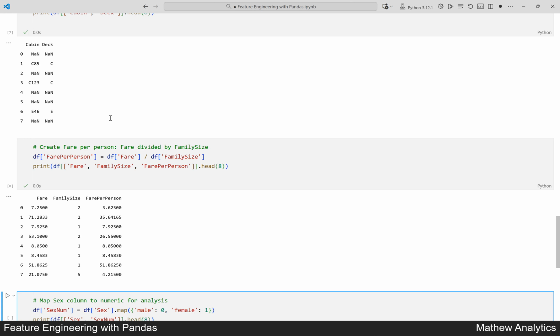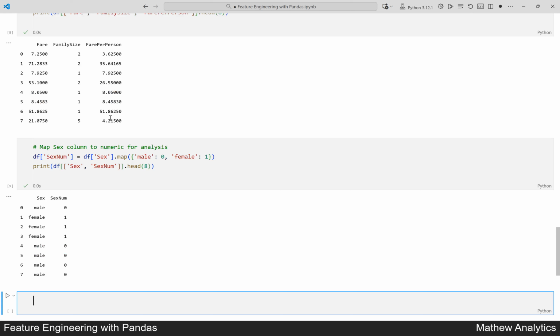Running the cell now. This output shows the new sexnum column created by mapping categorical values, male and female, to numeric codes 0 and 1, respectively. Notice how this transforms text data into numbers, which is essential for most machine learning models that require numeric input. This feature engineering step helps the model interpret gender information effectively for better predictions.